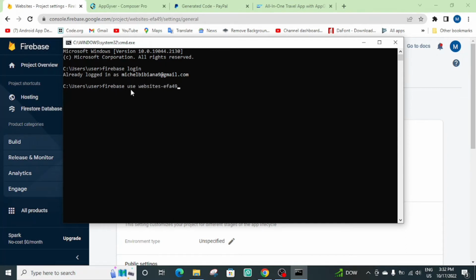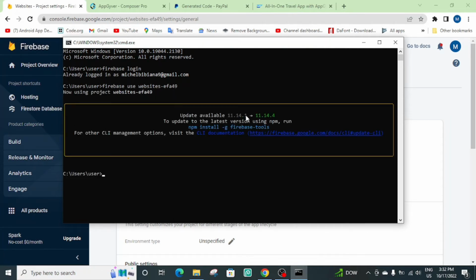Okay. Oh yeah, firebase use project ID. So Firebase is going to say, okay, you called me. What do you want to do? What do you want to use? This project ID. So now the project is using this. Okay. Oh, and it's an update.